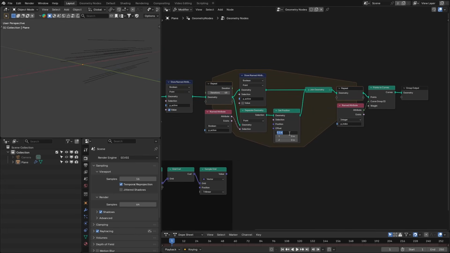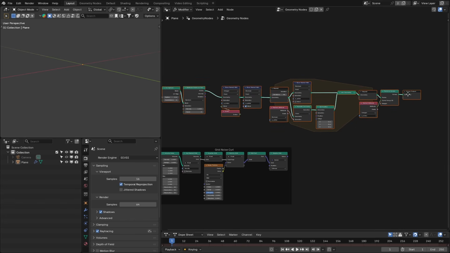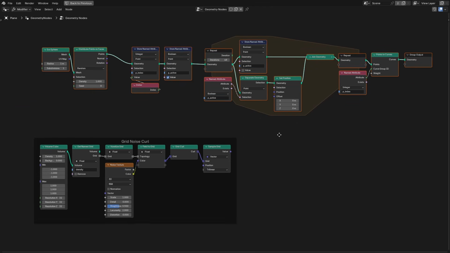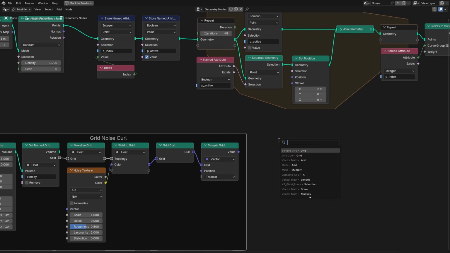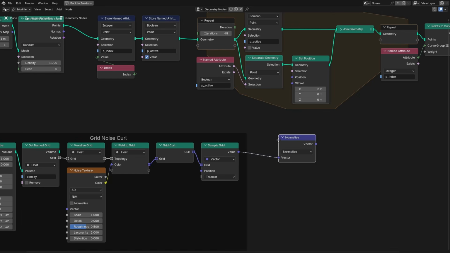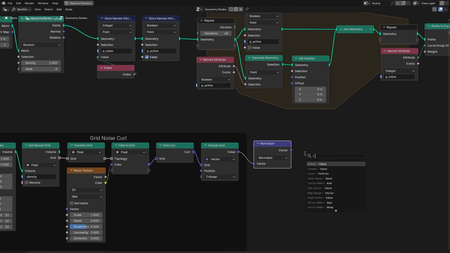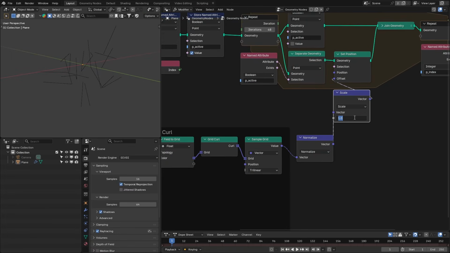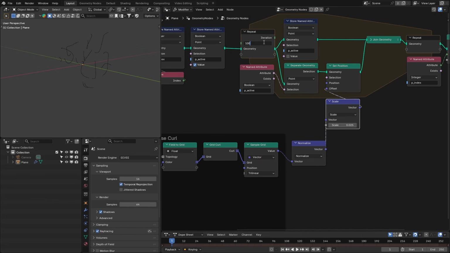Nice. Now we're going to offset these points based on this curl noise. First we're going to normalize this, so that we don't have any effect of the magnitude on the offset. Then we're going to add the vector scale node, so that we can control the offset. Maybe 0.1 and 0.05. Okay, maybe 100.